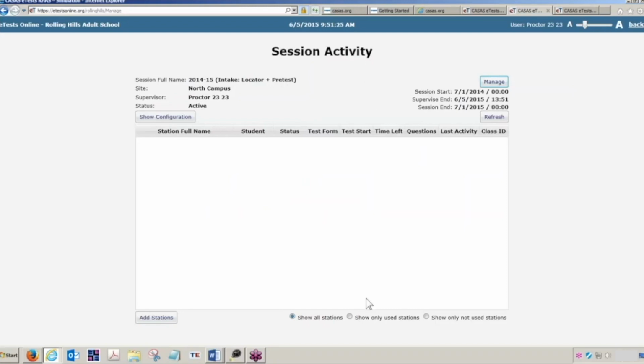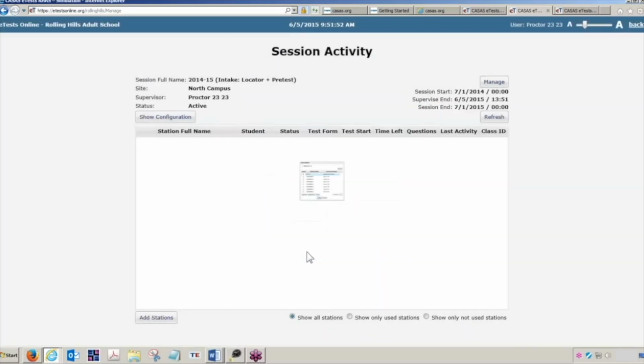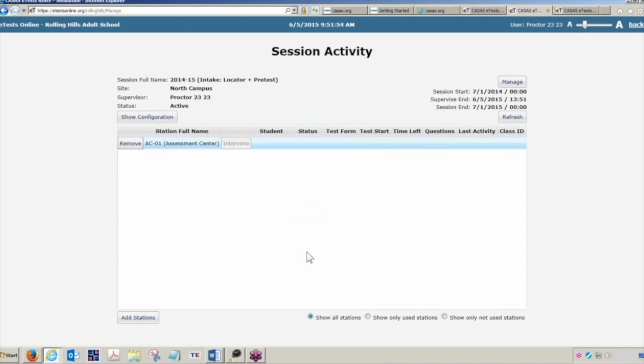At bottom right of the session activity window are options to filter stations in the session and add stations at bottom left. From the pop-up window, check stations. In this case, I'm checking my station and say add to add them to the session.